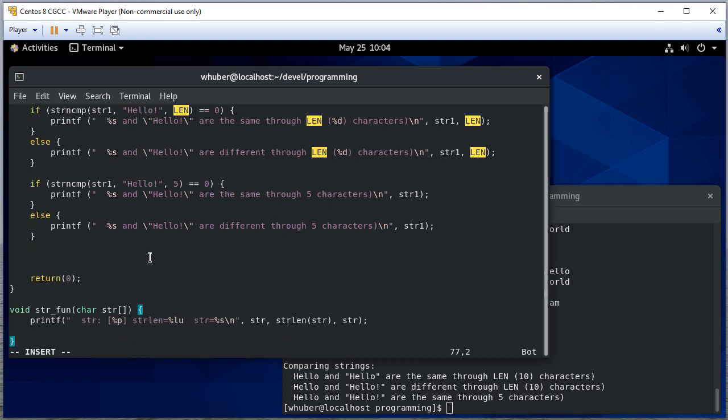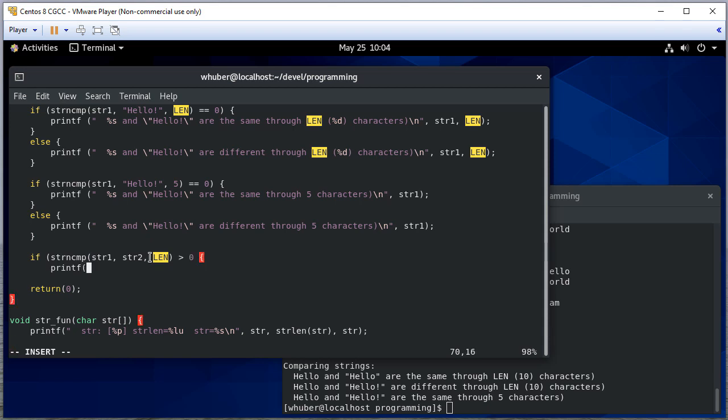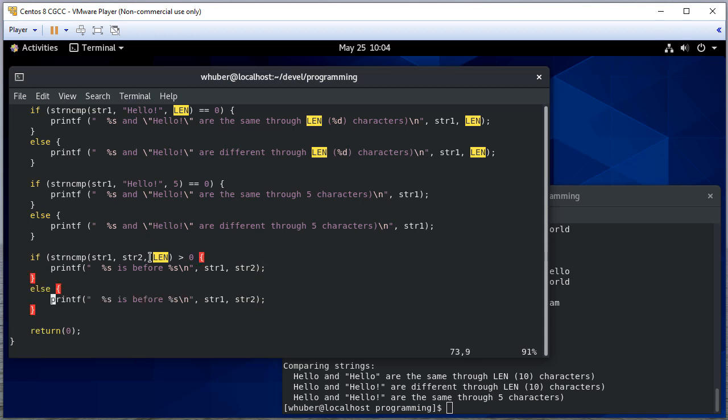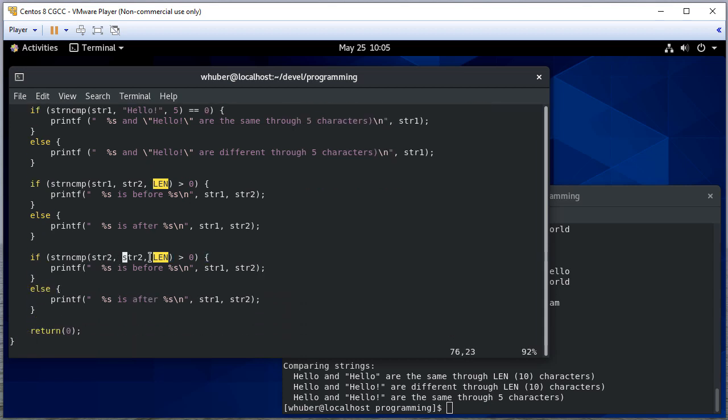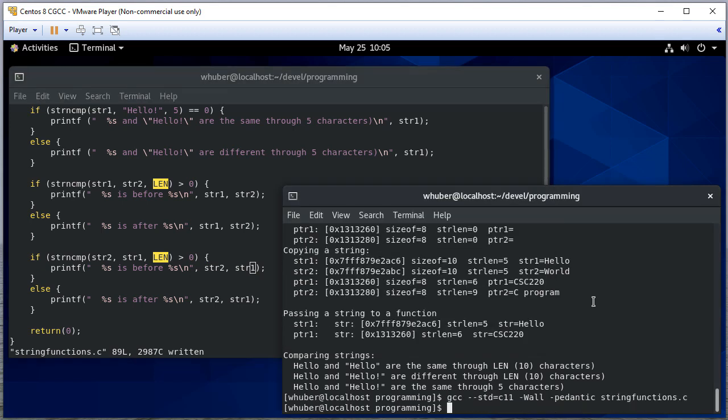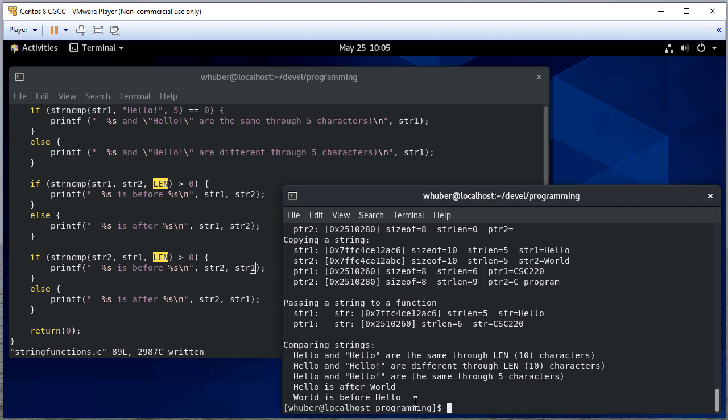I can also use string compare to do actual ordering. So if it's greater than 0, that means that, so we'll do before and after, and I'm missing a parenthesis here. And then let's do the comparison in the other direction as well. So here we'll do string 2 first and string 1, and then that should give us an indication that in either direction this comparison works the way we would expect. So hello is after world, and world is before hello.